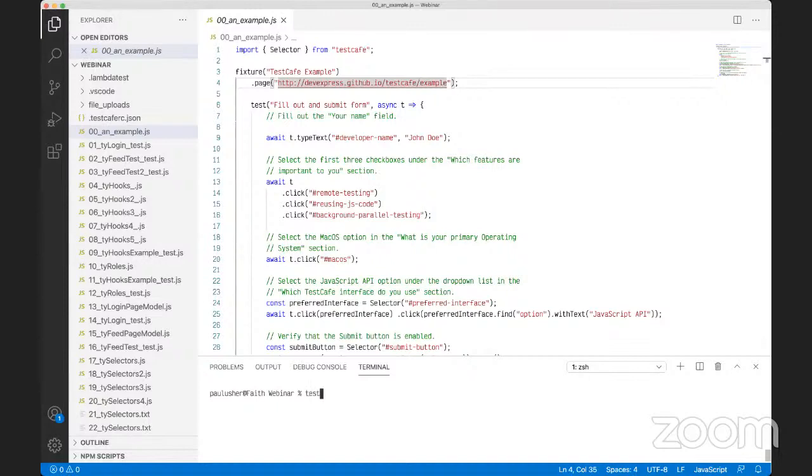But the first thing, since I know that TestCafe requires a browser in order to run, is to actually find a list of browsers. And I can do that by invoking TestCafe with the list browsers option there. And we can see that on this machine, I've got Firefox, Chrome, and Safari installed. So I'm going to be using Chrome as my weapon of choice throughout all these tests. Knowing that, I can run TestCafe with my browser name and then the file, which is our example.